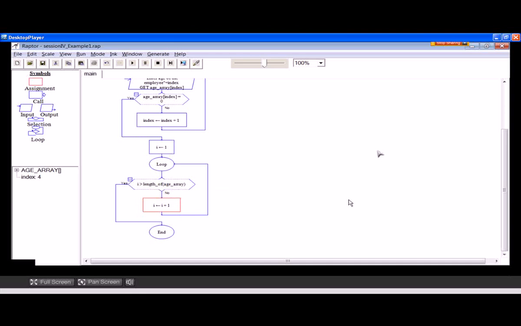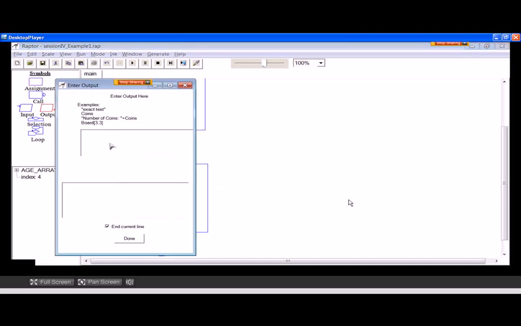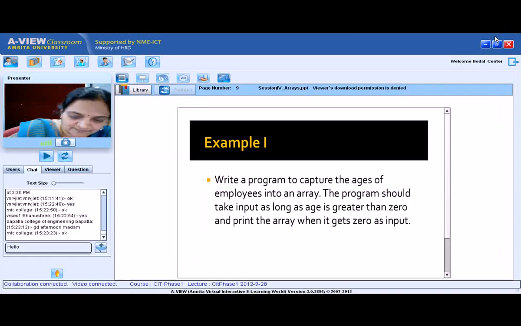What do I do here? I print the value stored in... okay, I'll print it with an appropriate message: Age of employee ... is.